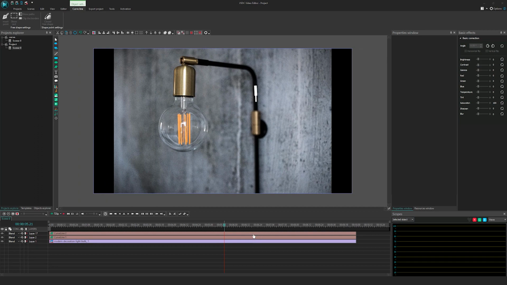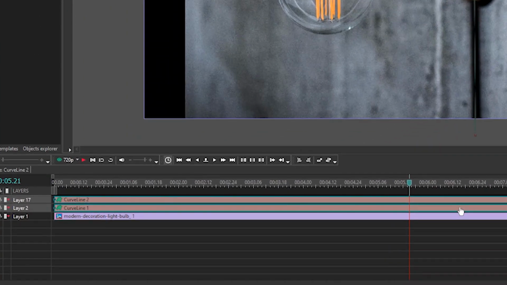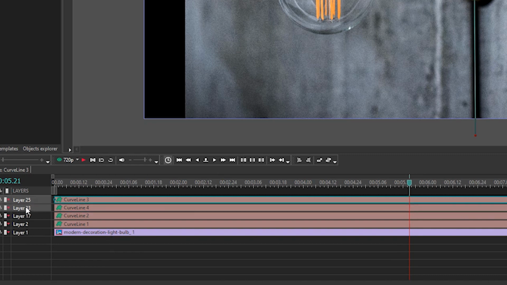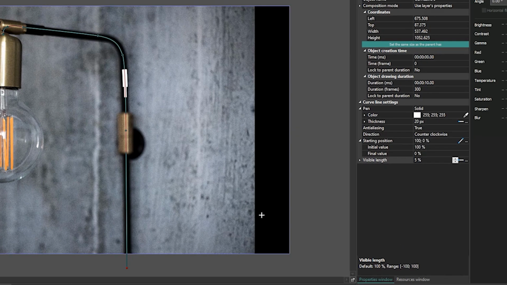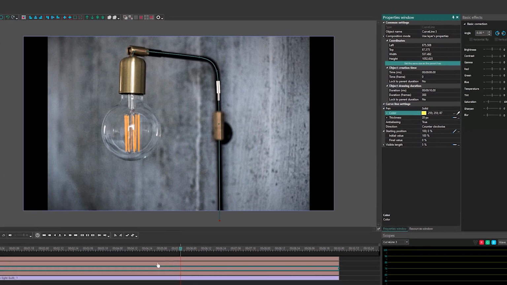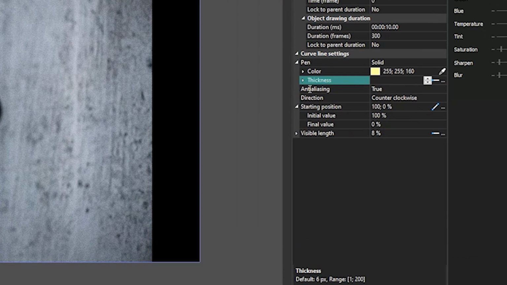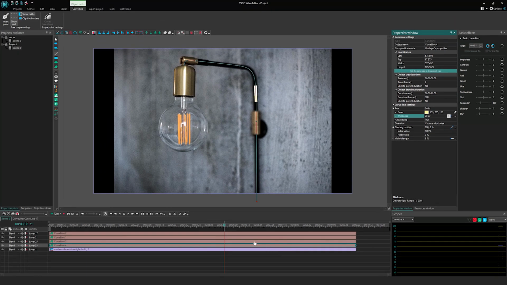Next, let's add the glowing effect. To do that, make two copies of each line. Place the copies below the originals on the timeline and change the fill color to yellow. Increase the width of the copied lines. Two of them should be 20 pixels each and the other two 50 pixels each.